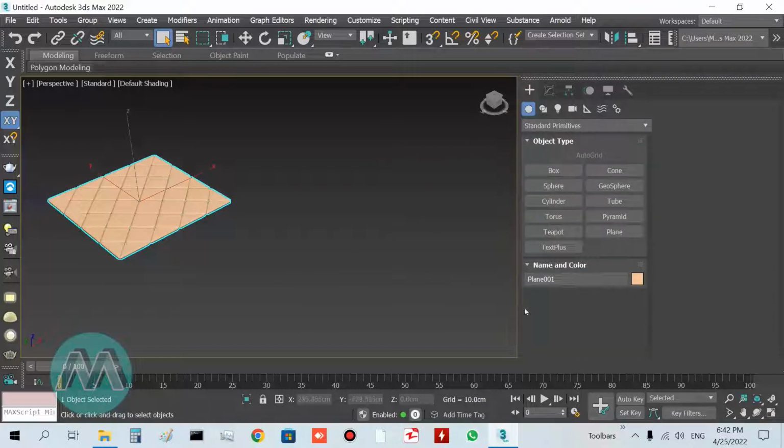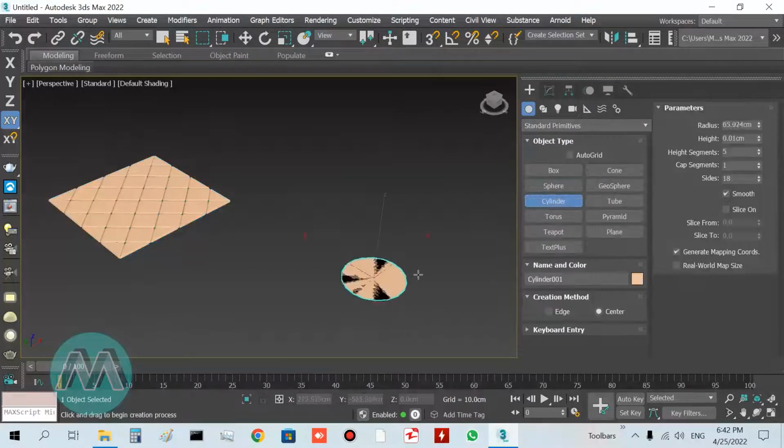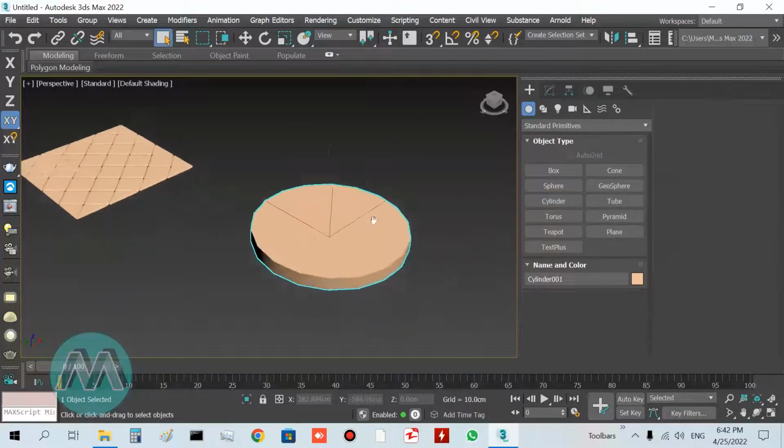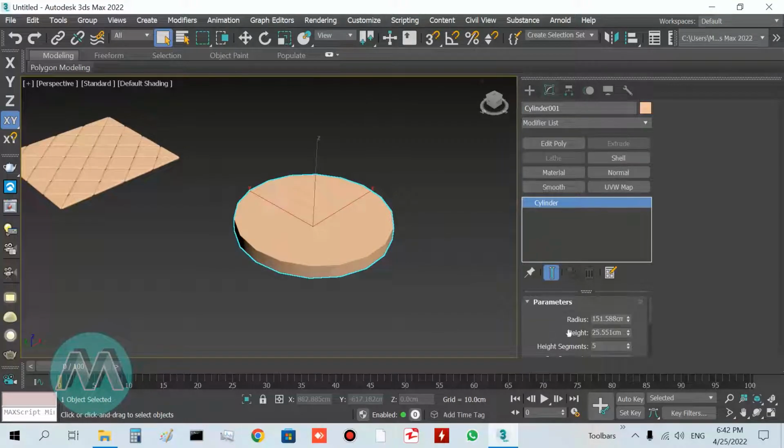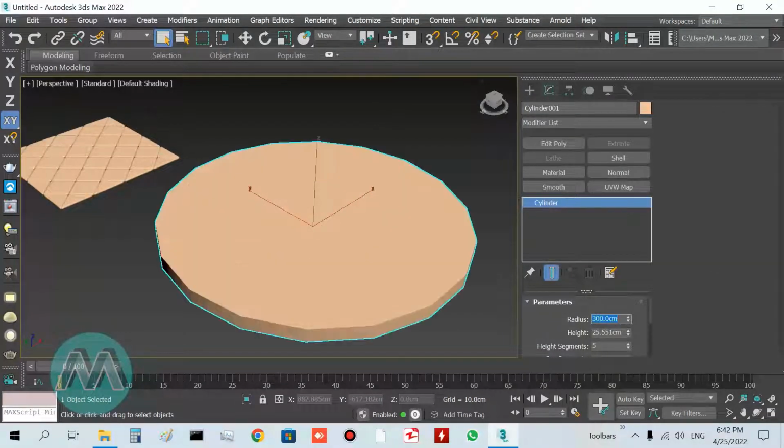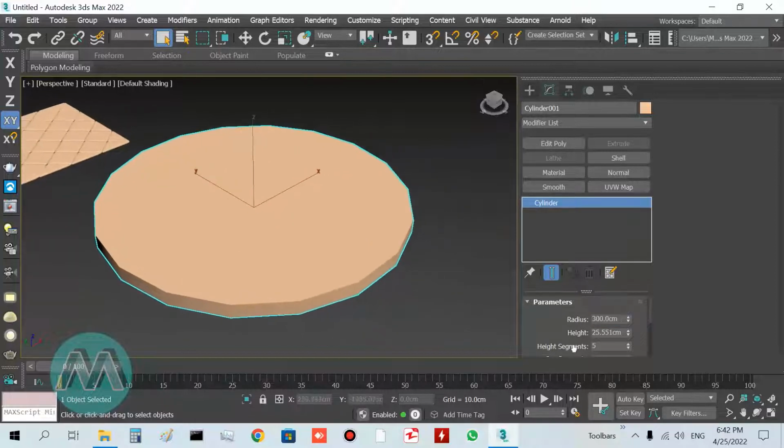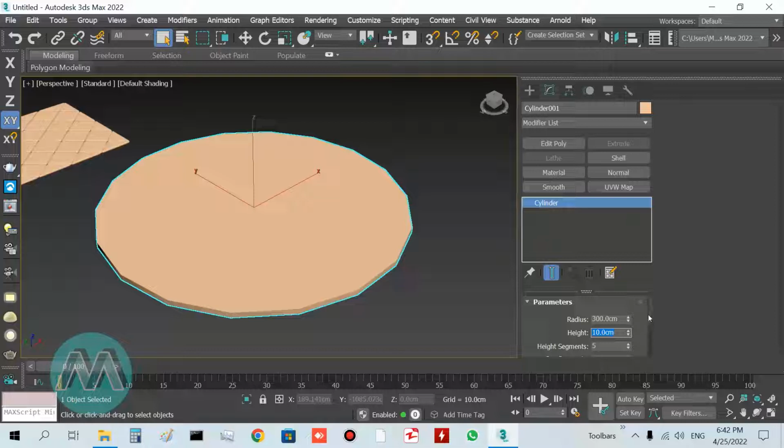In the perspective viewport, I draw a cylinder and set its parameters. Radius equal 300 centimeters and height 10 centimeters. Height segments equal 1 and cap segments equal 3, and increase the size to equal 40.